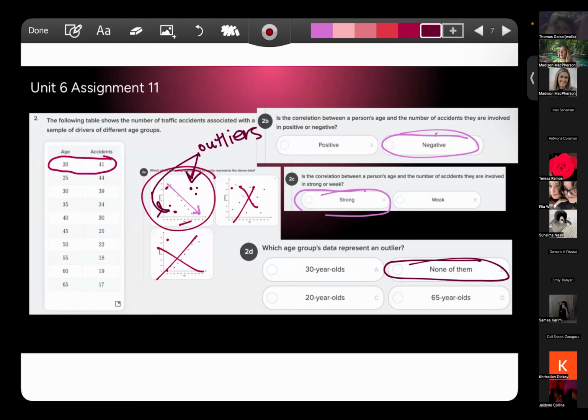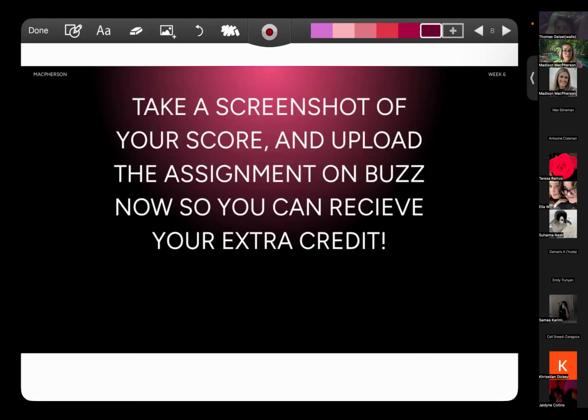At this time, I want you to take a screenshot of your score and upload the assignment on Buzz so you can receive your extra credit. I have it open right now, so I'm going to see those coming in and grade them in real time so you can see your scores go up. If you want me to go back to either of those two questions, I'm happy to do that. Just let me know in the chat.